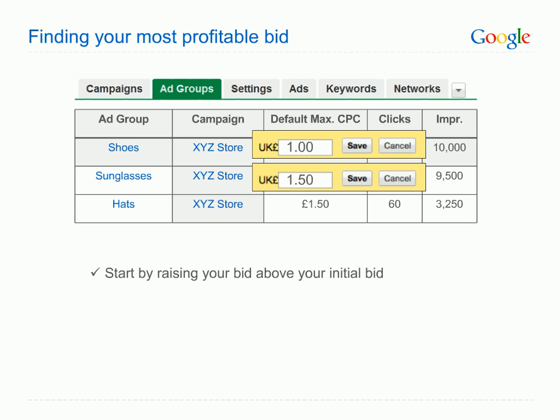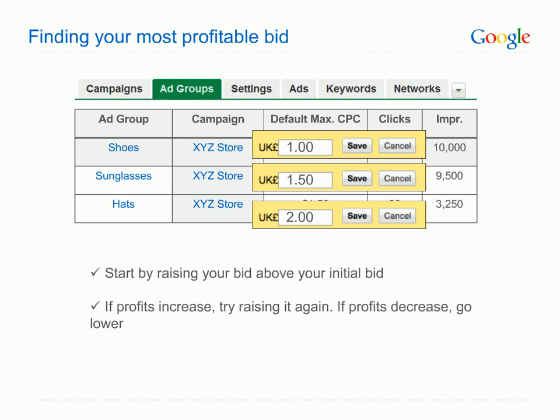As before, make sure you wait for enough data to come in. Remember, 20 or more sales or leads is the general guideline. If your profits have increased, consider raising your bid again. At a certain point, increasing your bid will decrease your profits. Of course, when you reach this point, don't go any higher. In fact, you'll want to lower your bid a touch to try to find your perfect, most profitable bid.